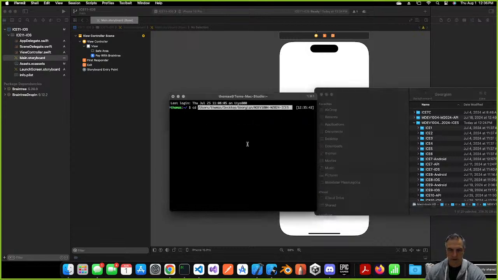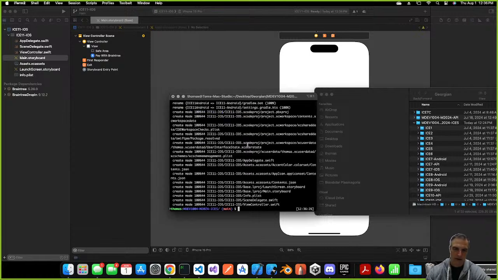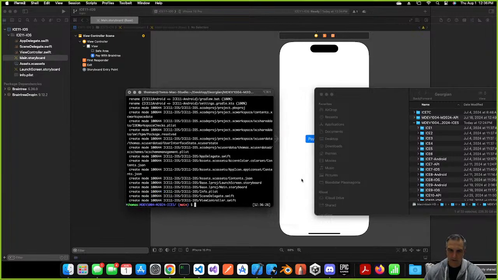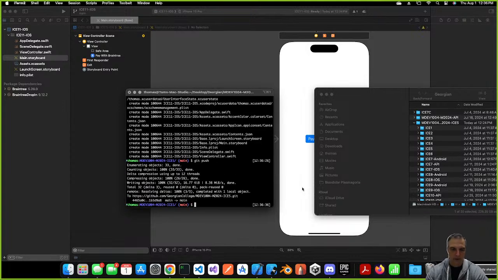Let me just put that in there. And we'll say git add dot, git commit -m, and we'll say added iOS app template, which is what we kind of did, right? And just go back to this. And then git push. There we go. All right, so that is everything you need to get going.